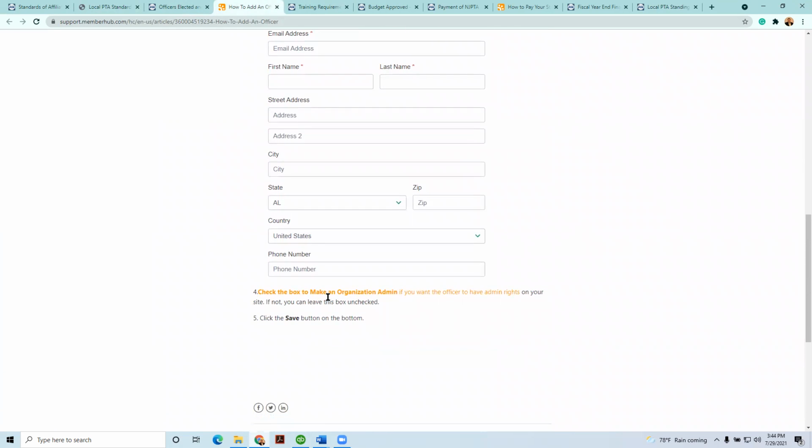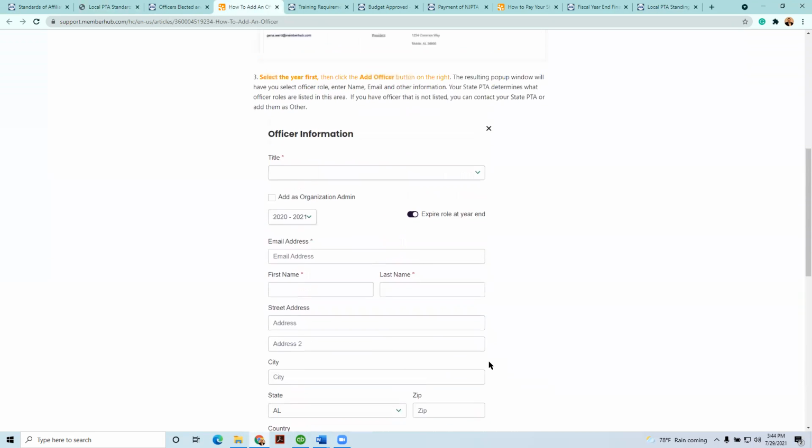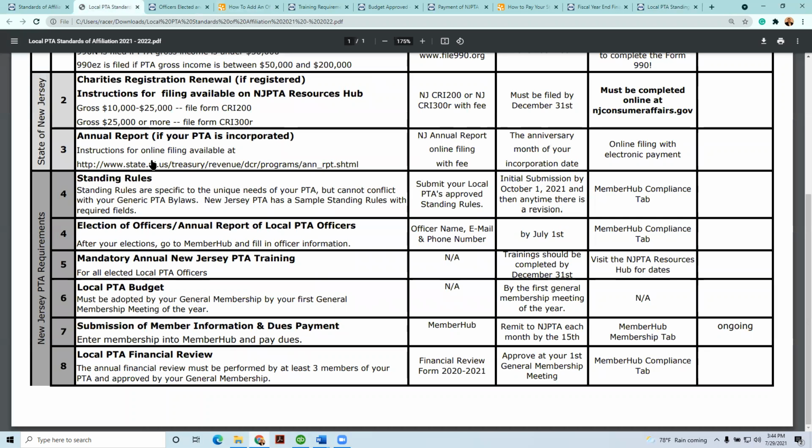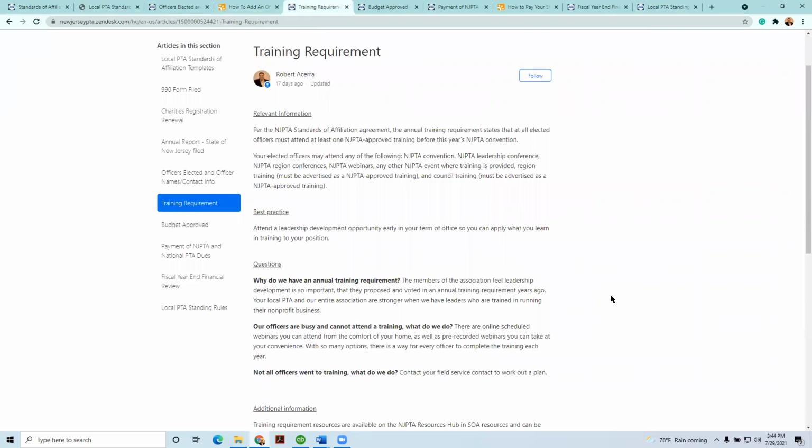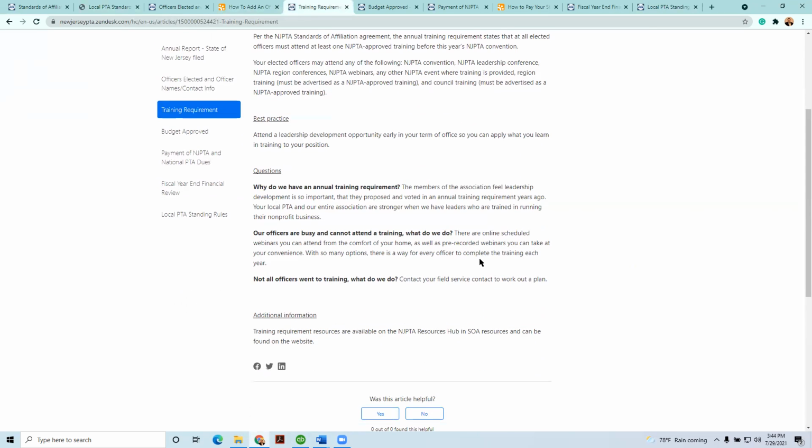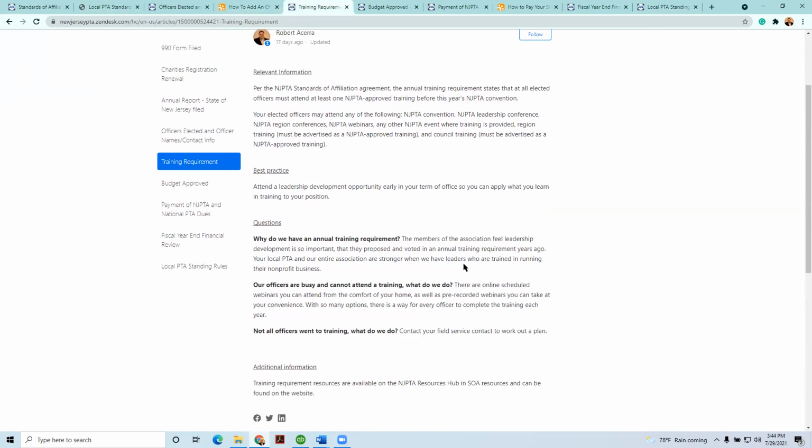You can make any of your officers an organization admin just by adding them to the site. It's so easy. Once you have your officers added, mandatory annual New Jersey PTA training is required for all elected officers of the PTA. The training requirement, which most of you are probably taking part of right now, can be found on the New Jersey PTA Resources Hub. Take a look on there for more information. Additional training opportunities and additional webinars and trainings will be added throughout the year.